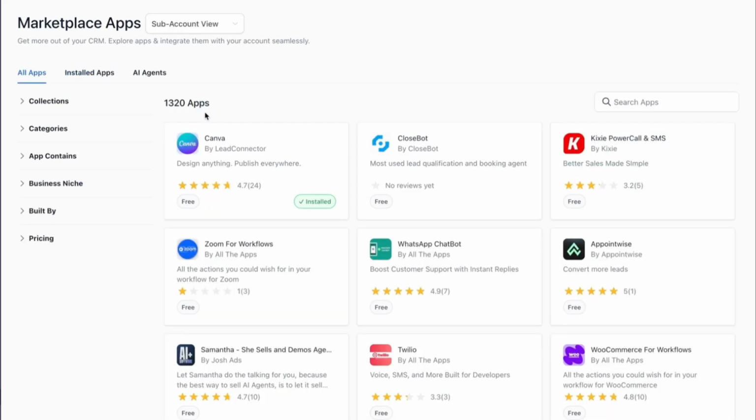And the apps you install don't just sit on the side. Many of them extend to the rest of the platform. Connect a video conferencing tool and it shows up as a meeting option when you're configuring calendars. Connect an accounting platform and it appears in your payment integrations. Connect something with workflow support and new triggers and actions show up right inside the automation builder.